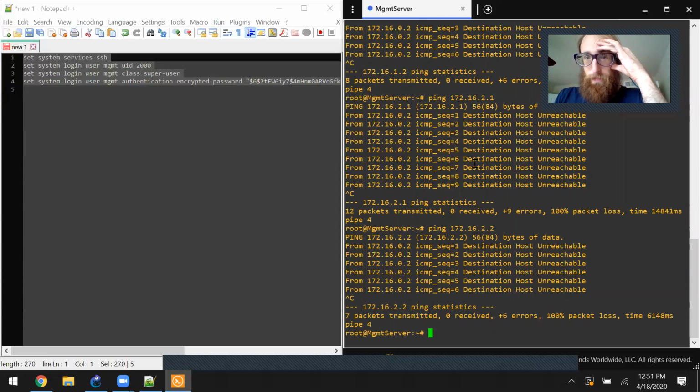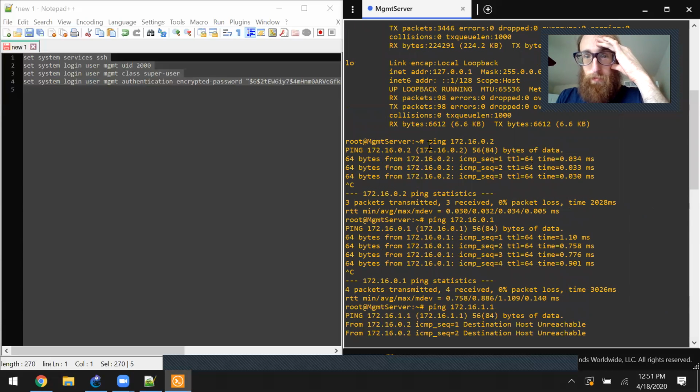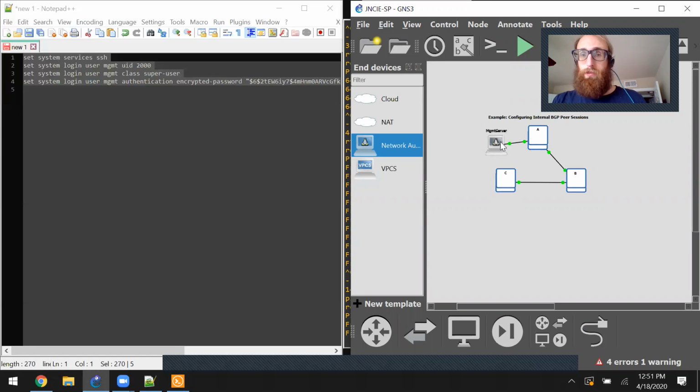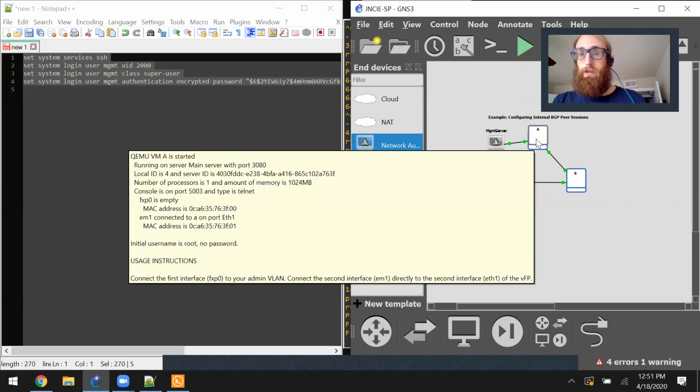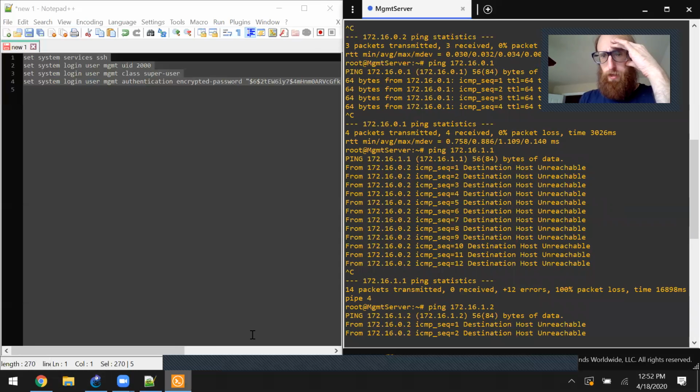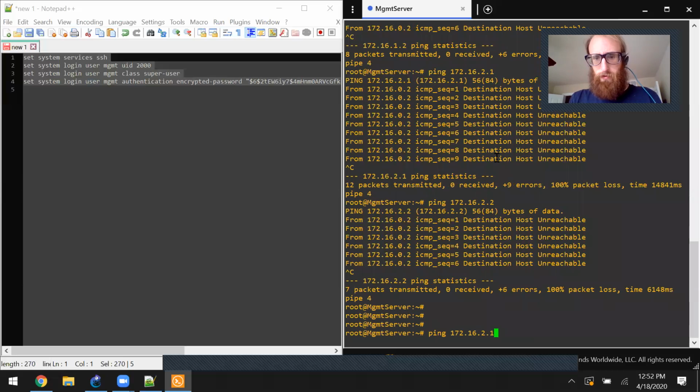But here you can see destination host unreachable. So we were able to ping across the wire, but we weren't able to ping the 172.16.1.1 network. That's because this management server, once it gets to router A and goes here, I'm actually really surprised it wasn't able to ping 172.16.1.1. So SSH to 16.0.1.